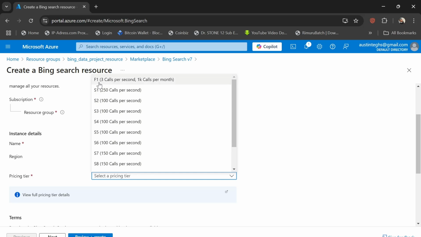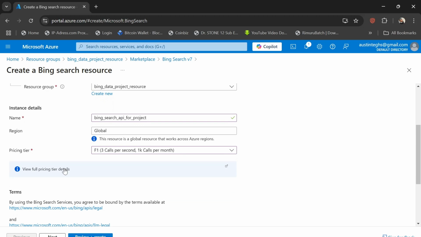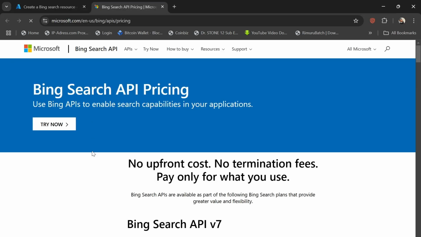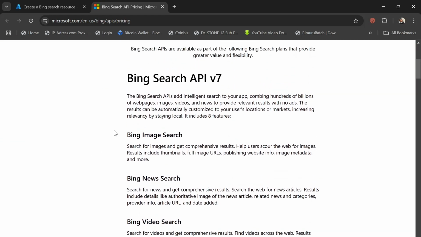With the F1, you can have 3 API calls per second and 1K API calls per month. I'm going to choose this specifically because it's free. And just in case you might be doubting, you can confirm by clicking view further pricing details, which takes us to a new tab. Yes, view further pricing details. Let's scroll all the way down. With the Bing search API, you can see the Bing image search, the Bing news search. We're trying to ingest news data, so that's the one we're going to use.